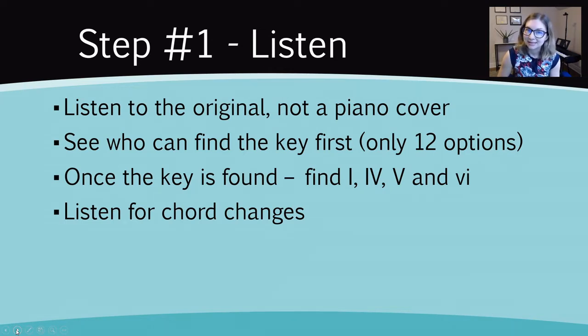In the lesson itself, definitely listen to the original music, not a piano cover. This is my first big tip. A lot of teachers will look for a piano cover, or even students, that's the first thing that they will search for, maybe on YouTube, but that will limit us severely from the get-go. So I would recommend just listen to the original.